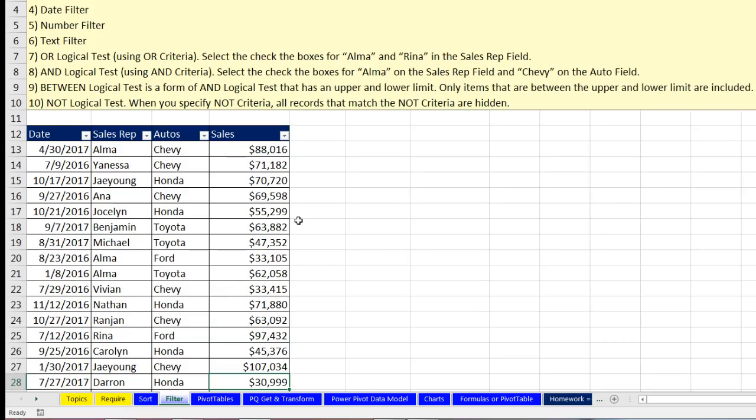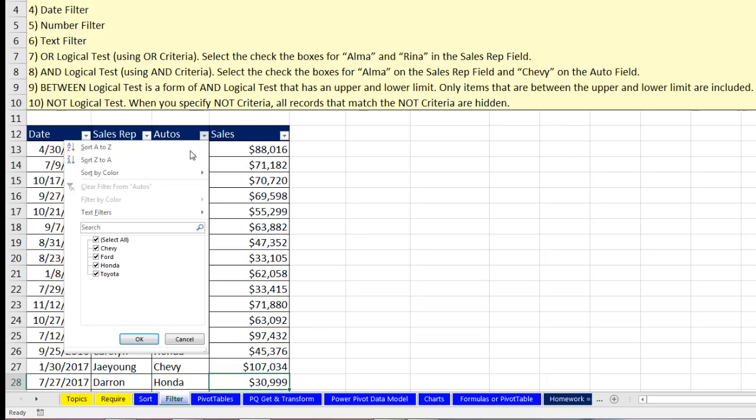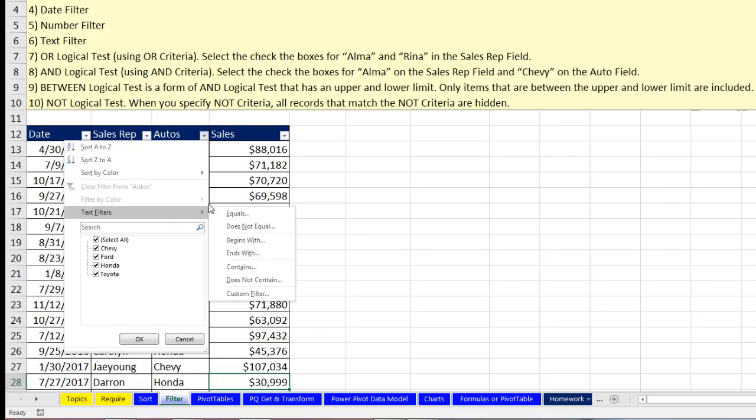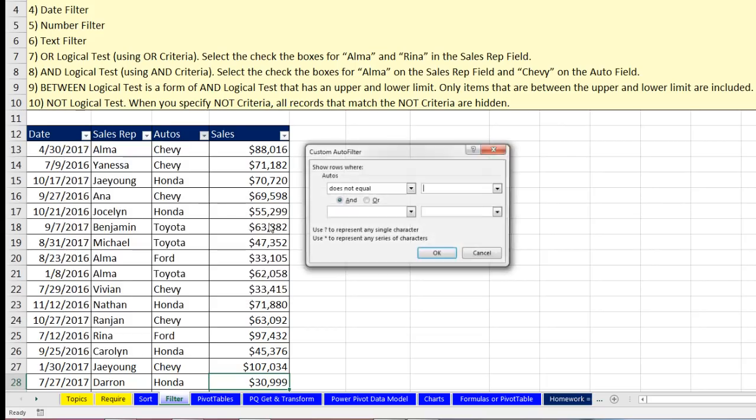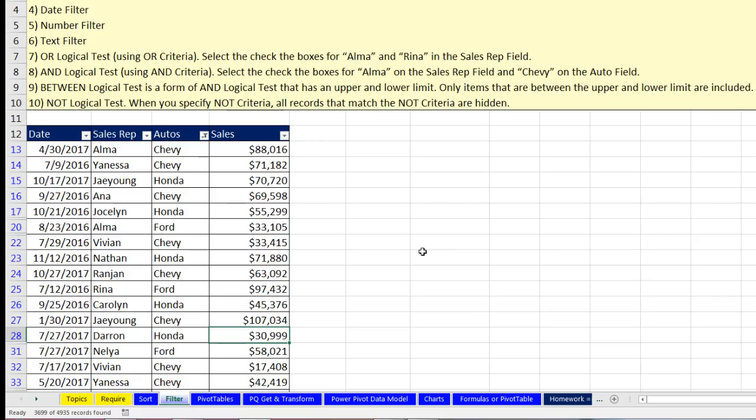Now I'm going to Control-Shift-L. The last important logical test is not. If we are looking at all of the auto sales and we need to see everything except for Toyota, we simply can come here, text filters, does not equal. We come to the drop-down, and there's our unique list. I select Toyota and click OK. Every single record went through and says, are you not Toyota? True. Are you not Toyota? True. It went all the way down.